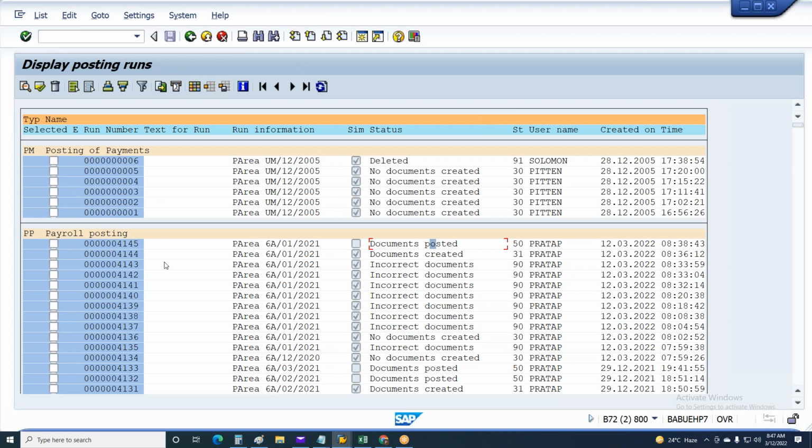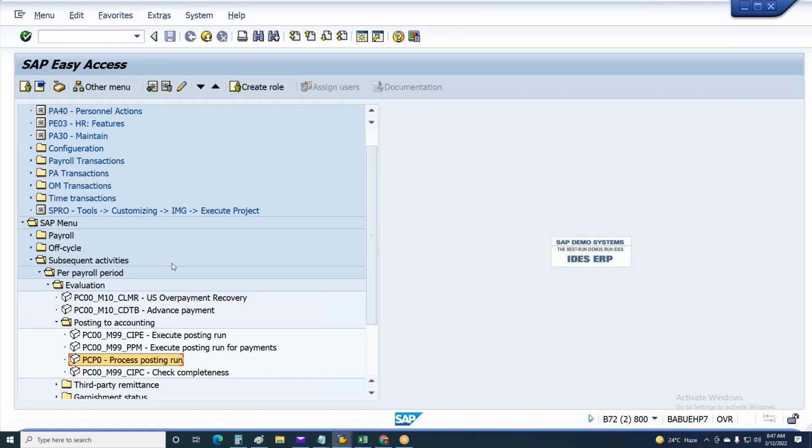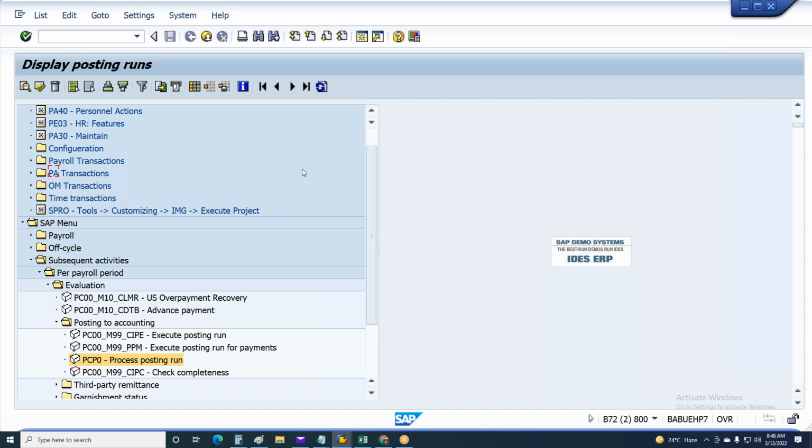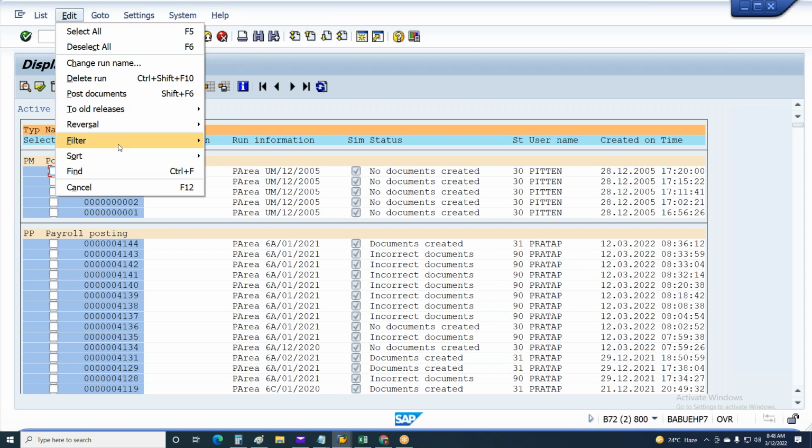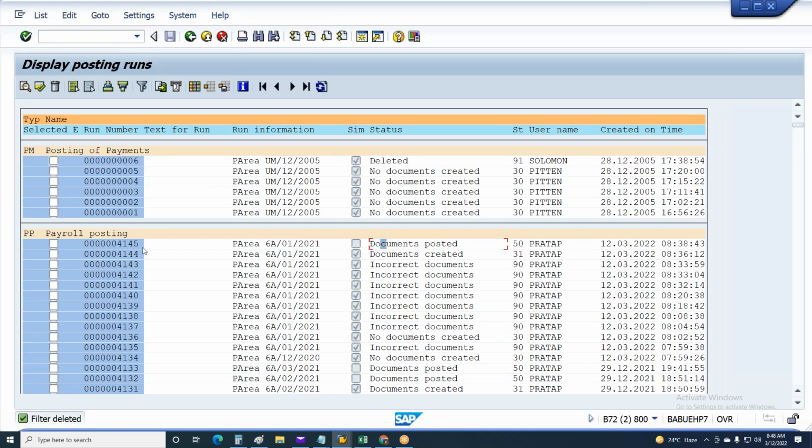Now, for example, the posting is completed. Okay, posting to finance is completed. Let's say the cost centers are incorrect, or the GL codes given to the payments or deductions are incorrect. You found it after posting the amount to the finance. Okay, so you can reverse the document using the same transaction PCP0. To see the documents that are already posted, delete the filter. You will see the documents posted.